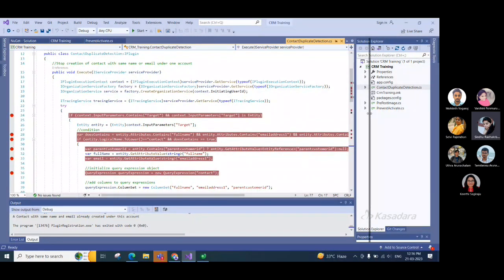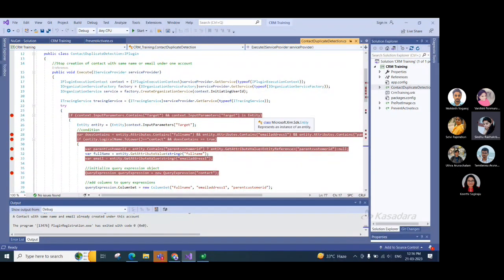Okay, here in the first debugger, you can see context.input parameters, right, guys? We need to get that context.input parameters or output parameters or shared variables. To use these things, we have to use IPluginExecutionContext. Then only you will be able to use this.